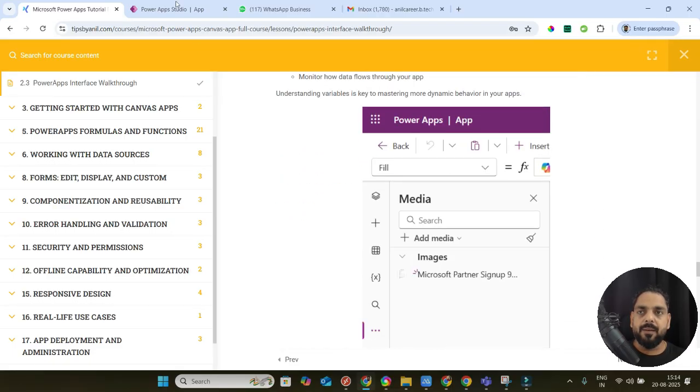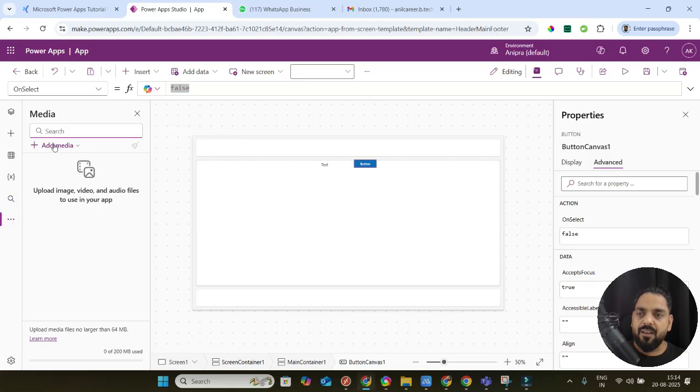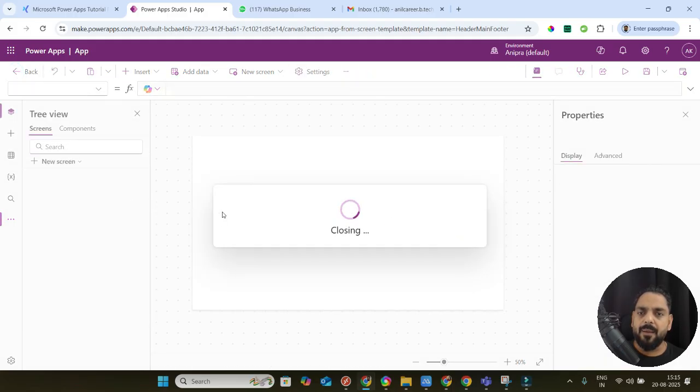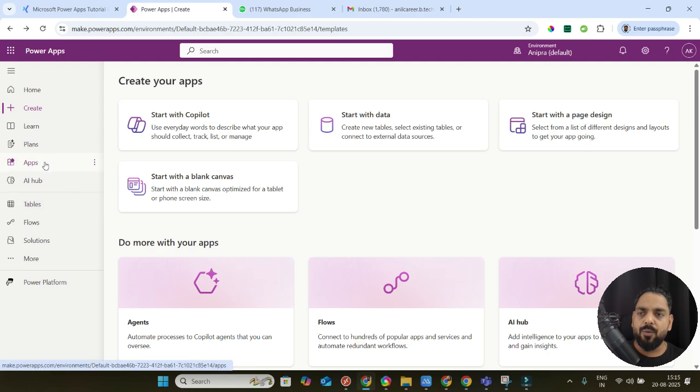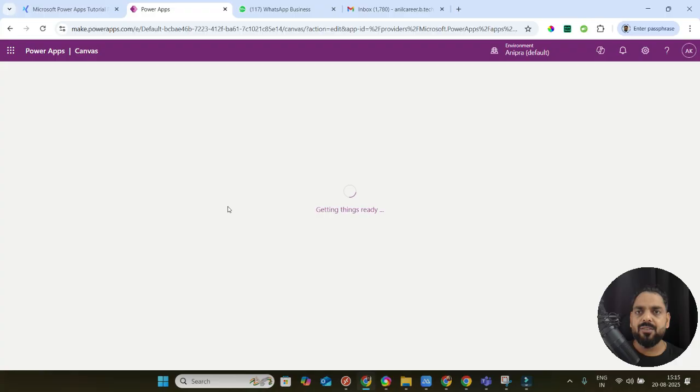Basically, just click over here and go on the media. From here you can add images and videos, and use them throughout your application. And then variables, just click over here, and for the variable I'll let you know. There is one more application so that you can better understand. Let me open my inventory management application, where I use the variable and the collection, so that you can better understand how to see the data in the variable and the data in the collection.